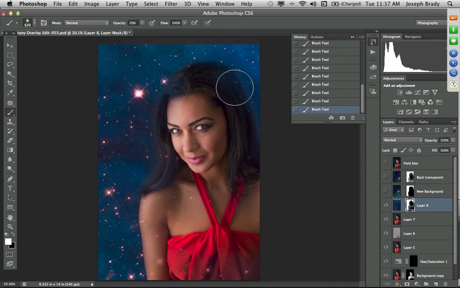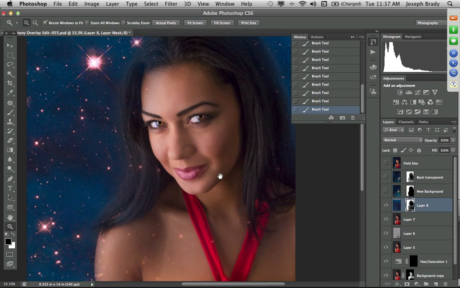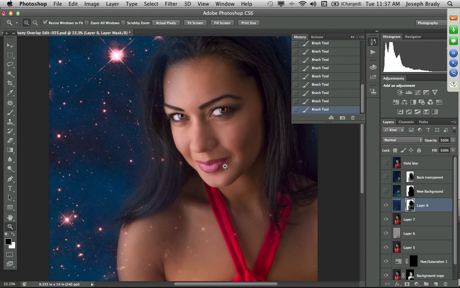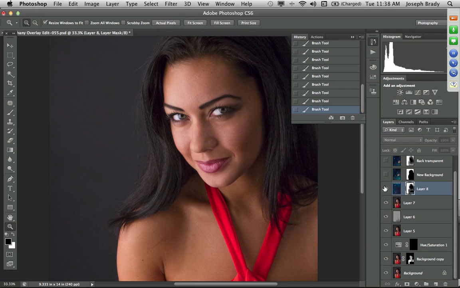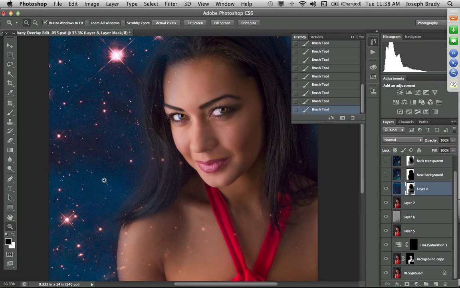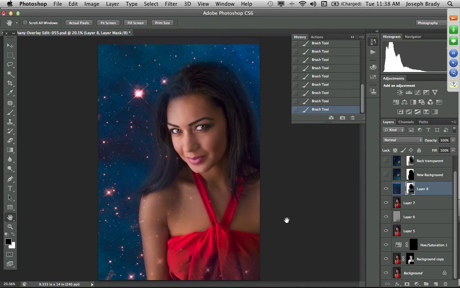Now again, if I don't like where it showed up, I can just put black in the foreground and start to paint with black over top, and that will undo that. So pretty cool. All right, I like where we're going. And just so you can see where we started, here's our beginning image, and there's where we are up to now. Very different feel to it.